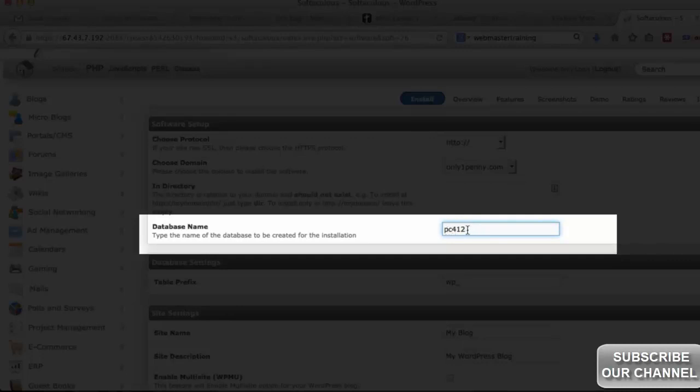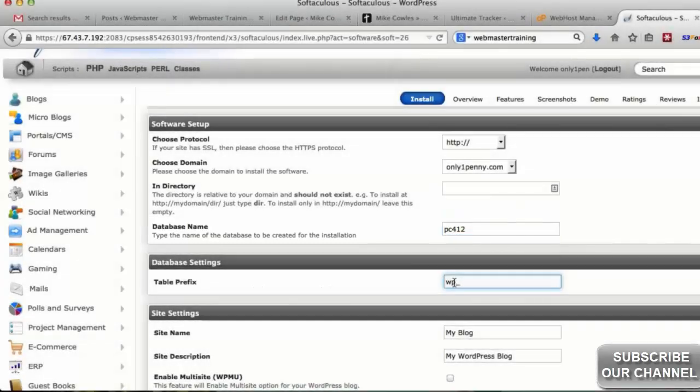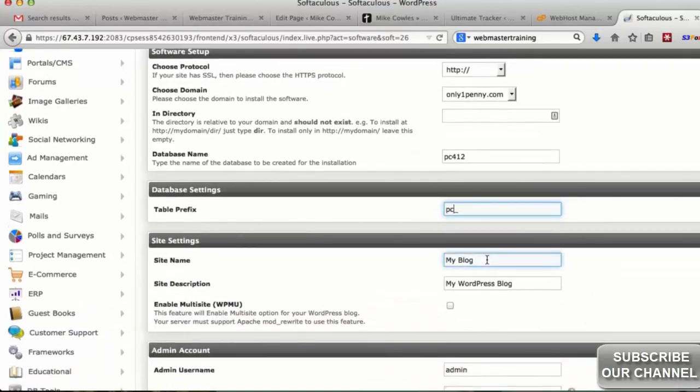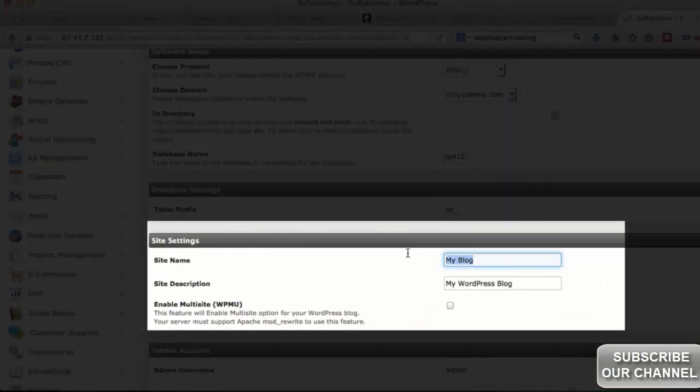Now, right here where it says database name, we suggest you add just a couple of random letters here. For example, I'm going to write PC here instead of WP. What that does is it makes it a little bit harder for hackers to hack our site in the future. WordPress stores its information in a database. Therefore, a database will need to be created. So, same thing right here where it says table prefix. We change that to PC as well.